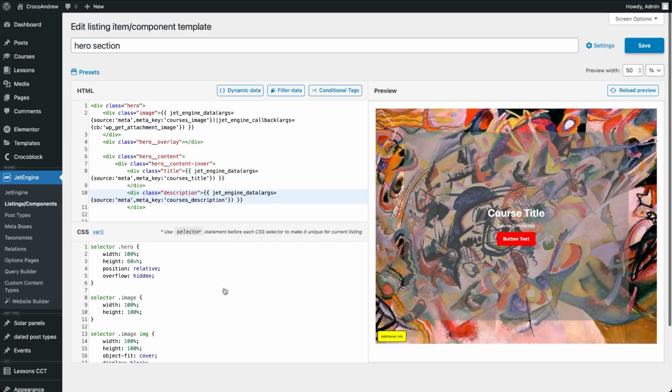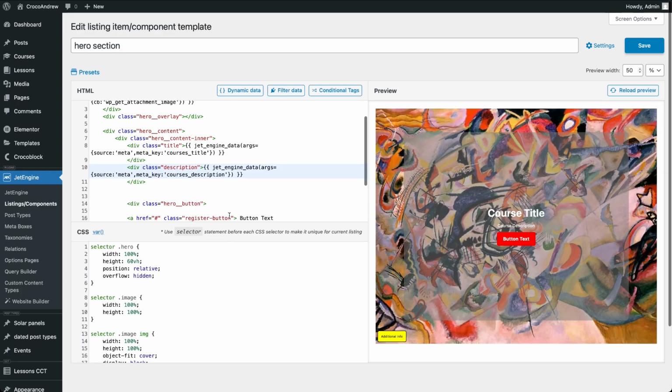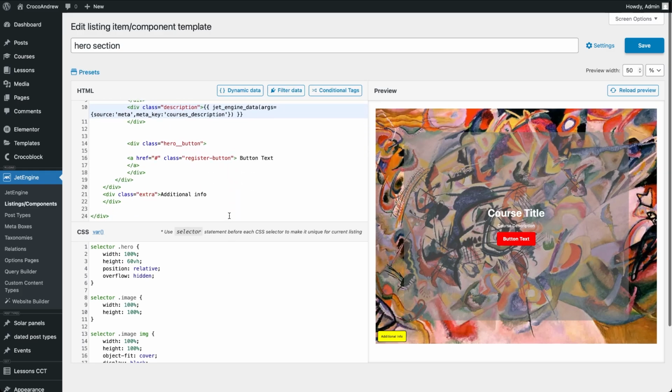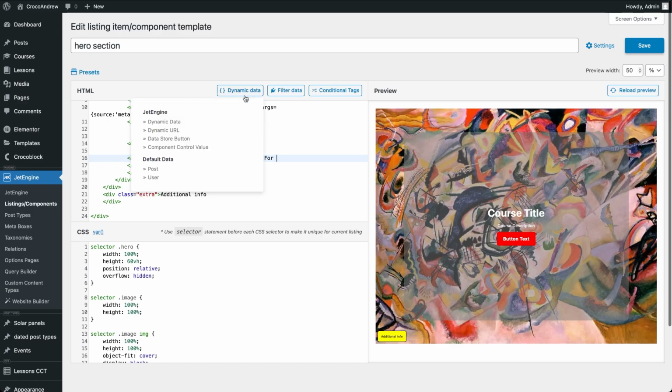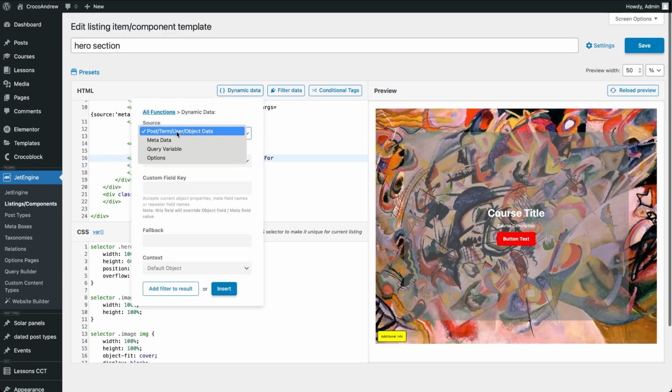Now let's move on to the register button. We want its label to include dynamic info about the course price, but we'll also use the conditional tags feature here, so if the price meta field is empty, the button won't show up at all. First, let's make that button dynamic. Instead of the dummy text, I'll write "Register for" and then add a dynamic tag that pulls in the value from the price meta field.